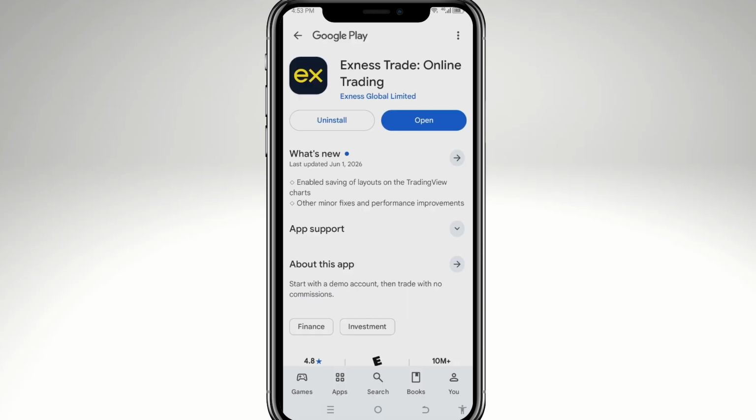If your button says open, your Exness app is already up to date. If the button says update, a newer version is available. All I have to do now is tap the update button to begin downloading and installing the latest version. The update may take a few moments depending on your internet connection speed.